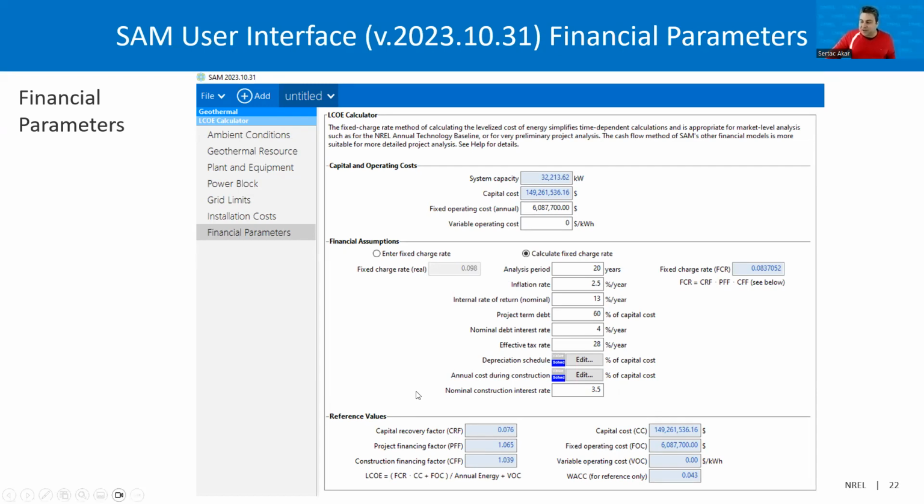It can be a 100% equity project. You can just put a debt fraction of 0% and make this a 100% out-of-pocket project, or you can add a debt fraction such as 60% of the capital cost or something. And the loan period can be 20 years, 15 years, and you can add the inflation rate.